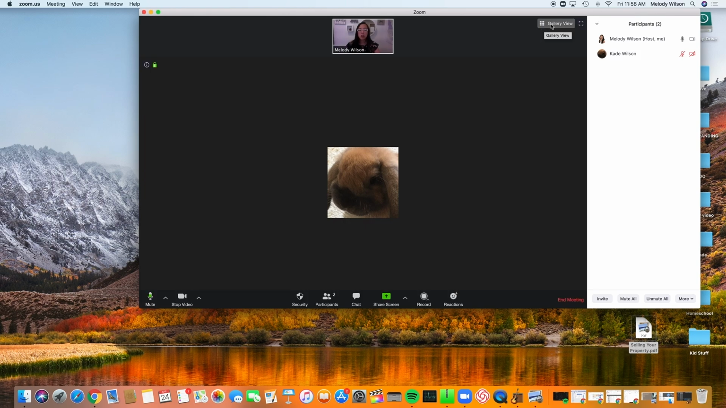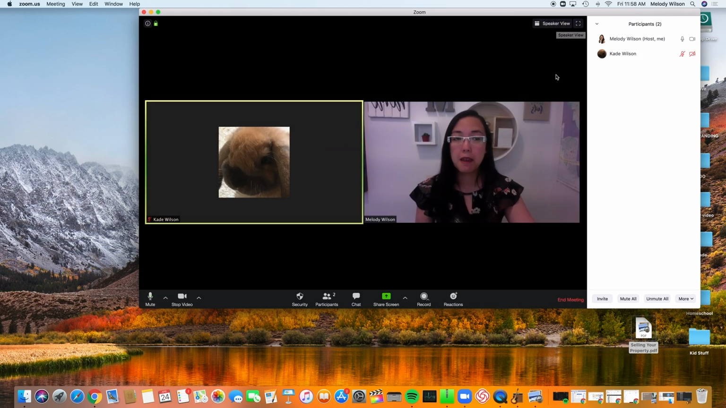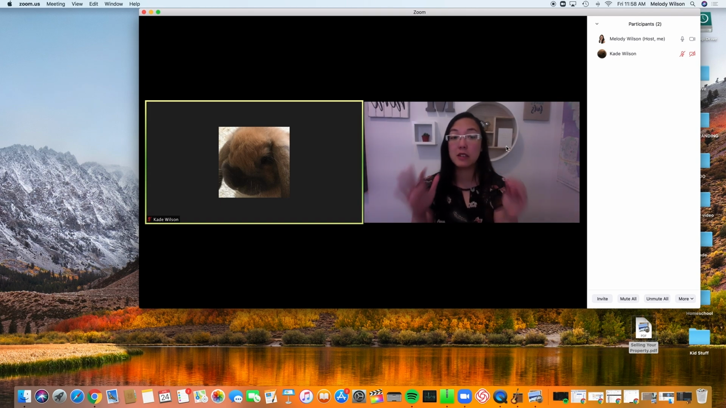Now, you can change your gallery settings by clicking up here, and you can have a gallery view, and that way you can see who's speaking and you can talk to each other and see each other at the same time. Now keep in mind, this is your view that you're seeing, not necessarily what your client has chosen.